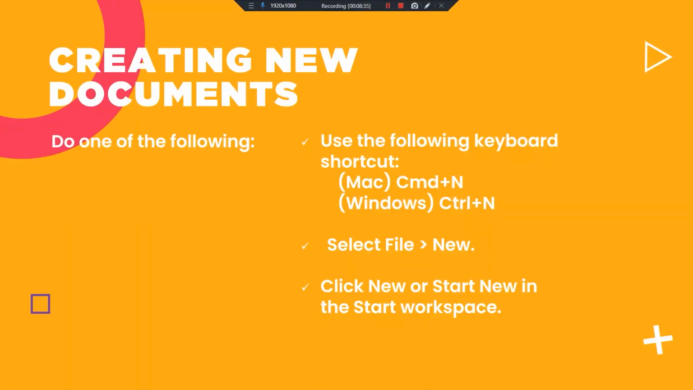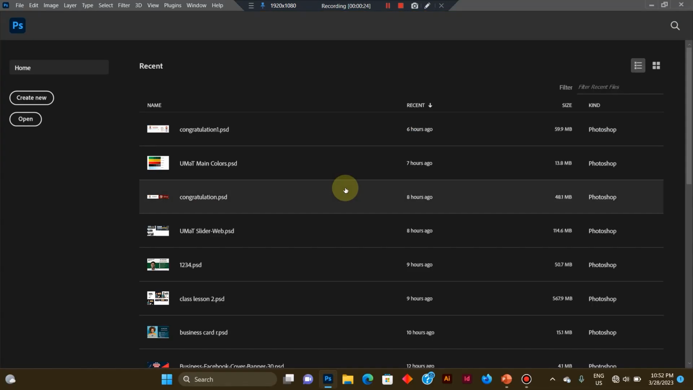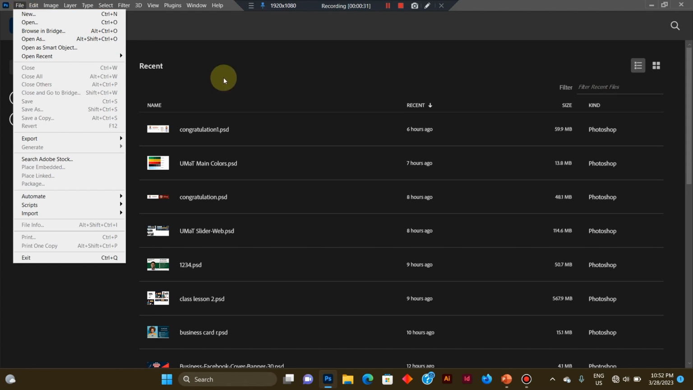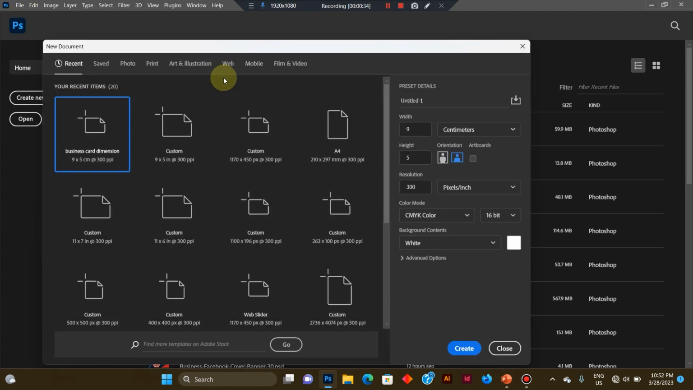So now the next on our list is creating a new document. Now it's time to work in Photoshop. The first thing which we are going to do is to create a new document. To create a new document, the user can use the following keyboard shortcut. On Mac it is Command plus N, on Windows it is Control plus N. So let's launch our Photoshop application. This is our Photoshop. And to create a new document, we can just click Create New here or click New or Control N. I'm using Windows, so Control N shortcut.